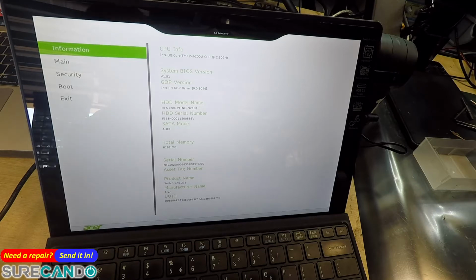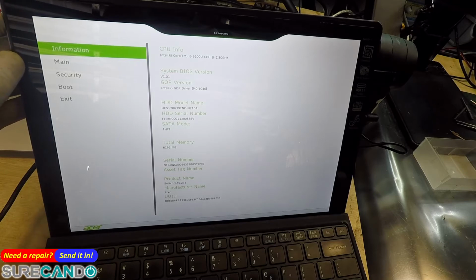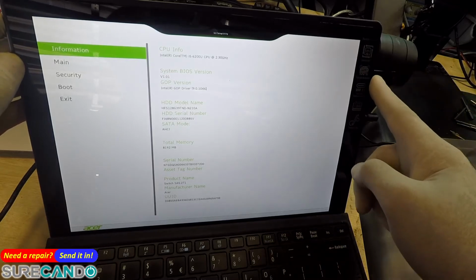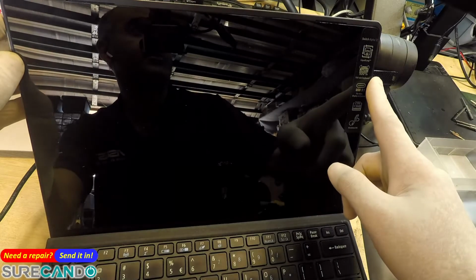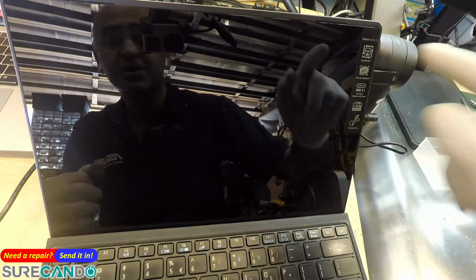Alright, a quick video on ACER Switch Alpha 12. I'm going to try and boot from a USB and install Windows 10. And for me to do that, I need to disable secure boot and enable boot from a USB. And I'll show you how to do that.